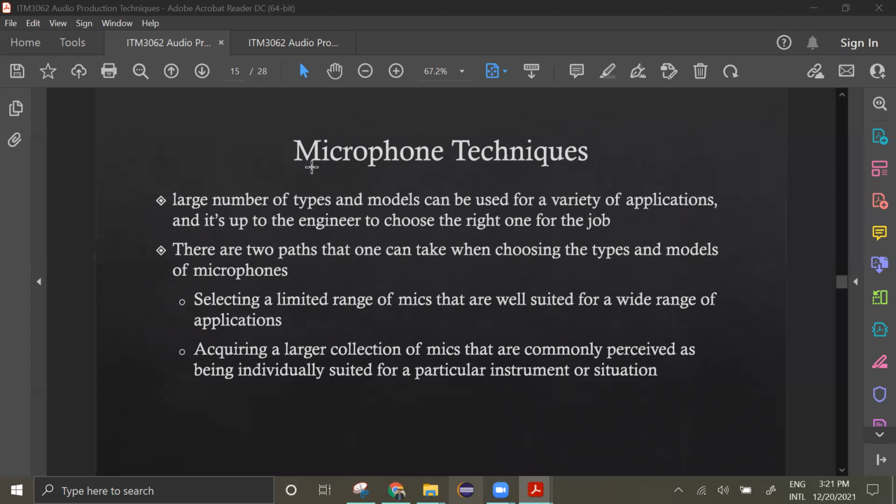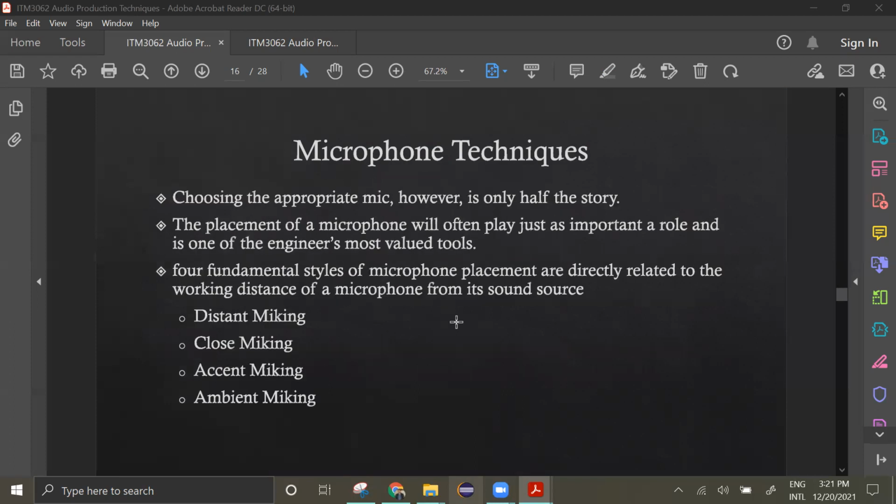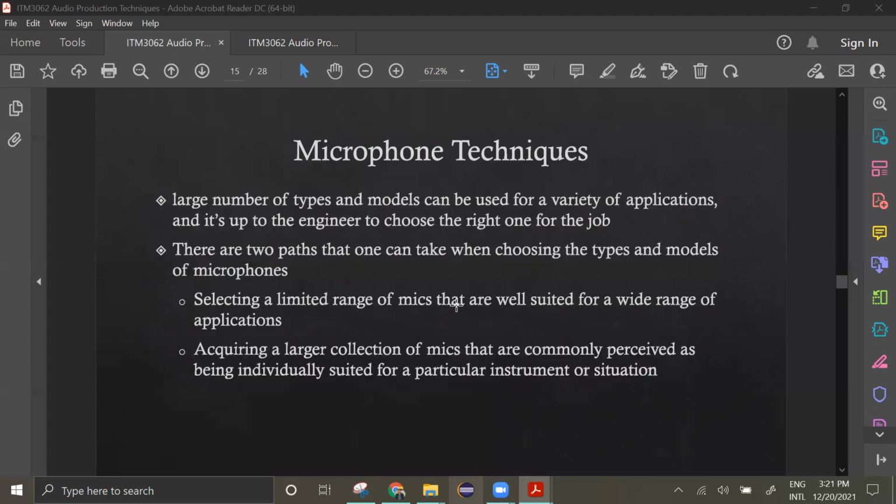Right. So then the microphone techniques. A large number of types and models can be used for a variety of applications, and it's up to the engineer to choose the right one for the job. So we have different types of microphones, different qualities, and different prices, right? So based on them, you have to decide which microphones to buy.